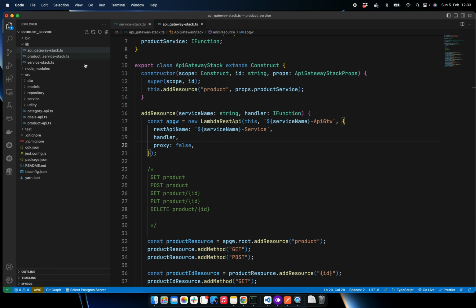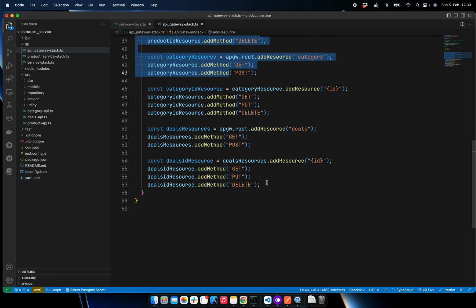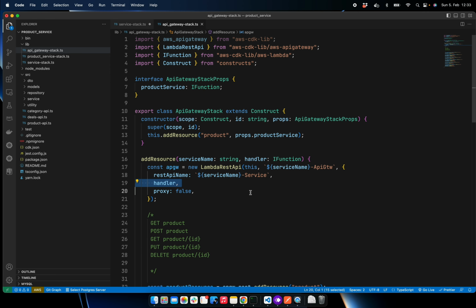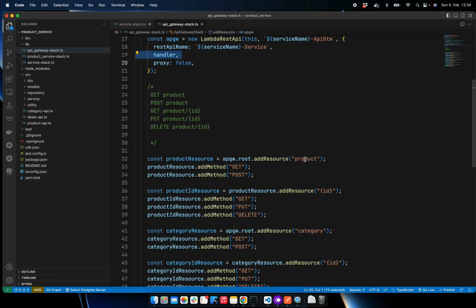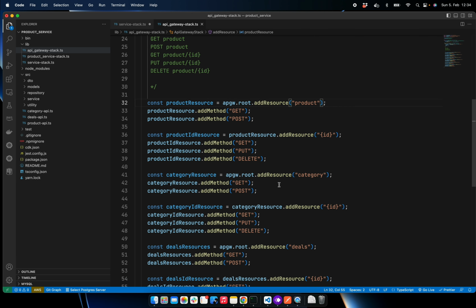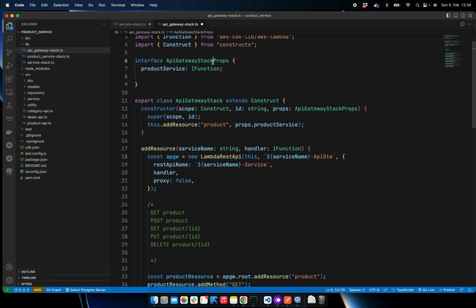If you go here in the API Gateway stack, you can see it is pointed to only one single Lambda function. That means all the resources we are calling are pointed to this Lambda function. That's why this segregation is necessary, so each and every resource can have its own Lambda function to handle its own operation. I'm going to add some code to this stack props, because right now we only have the product service. Two more services we need to add here.